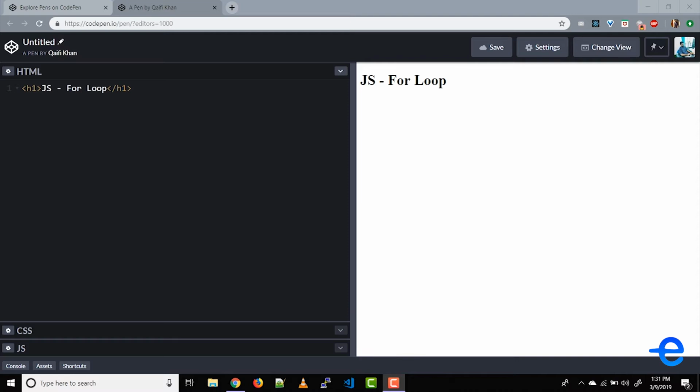In today's video, we will talk about for loops in JavaScript. A for loop iterates through a block of code a specific number of times. So let's try an example to understand it better.